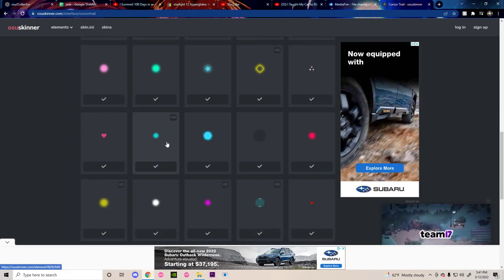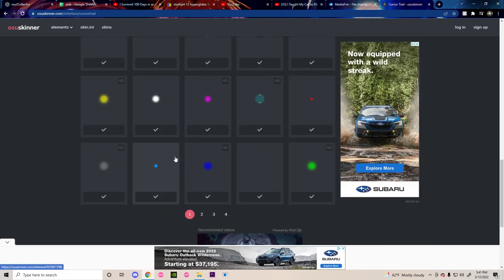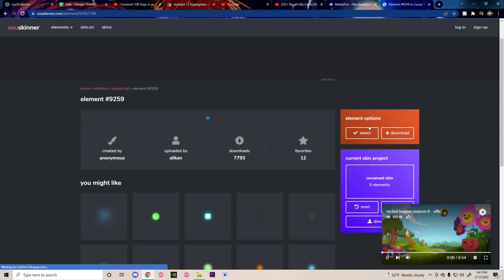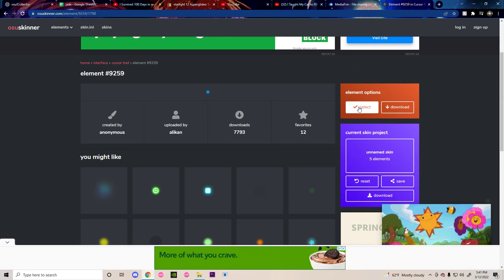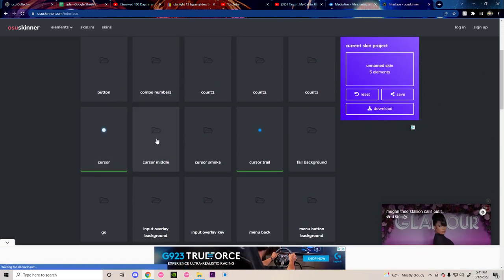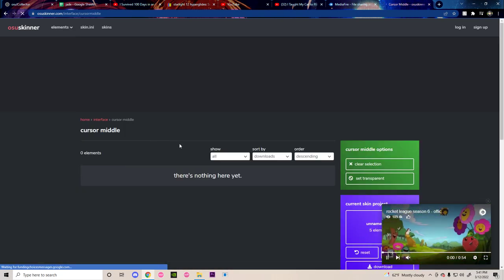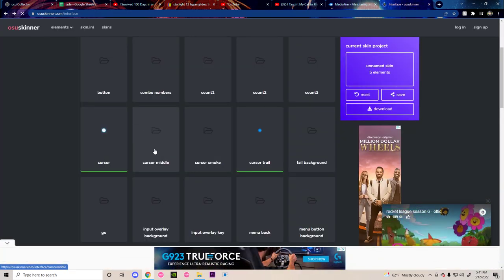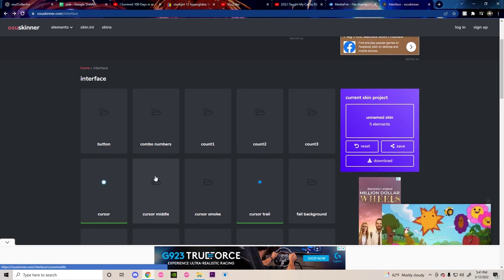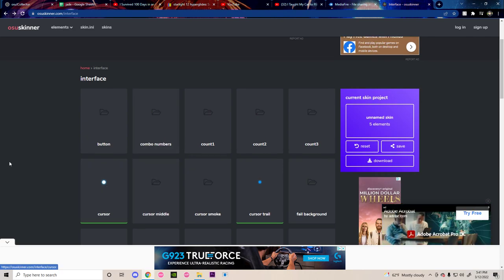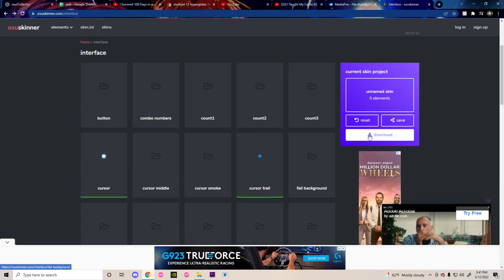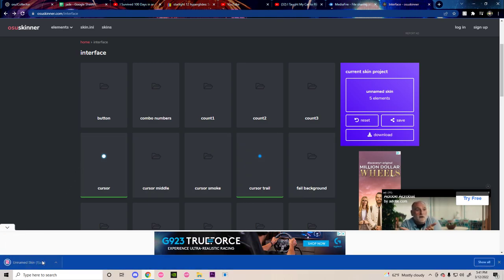Probably want it to look the same. Probably use this one. And click select. Now you need a cursor middle. There's nothing here on the skin maker. But I'll show you how to do it. I'm going to export it now, or just download it as a skin.